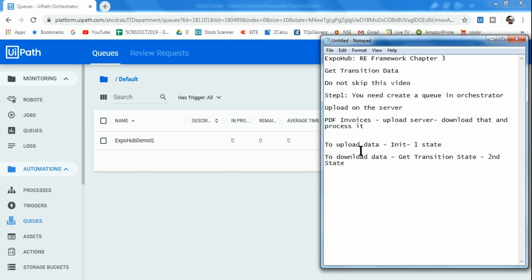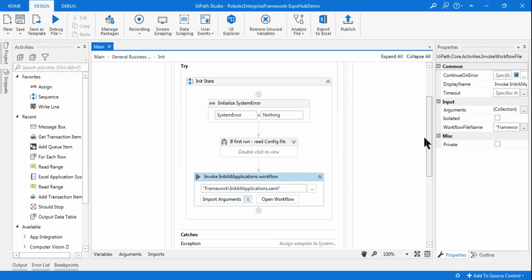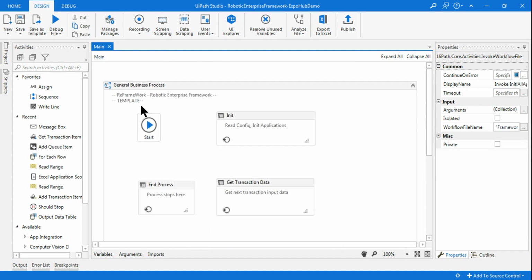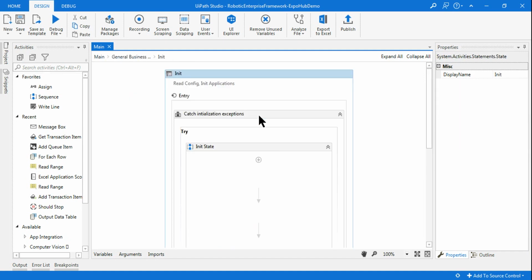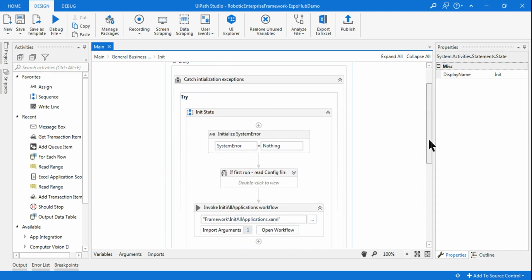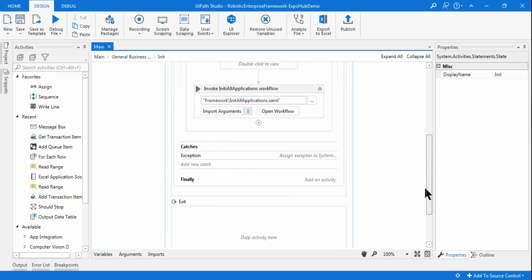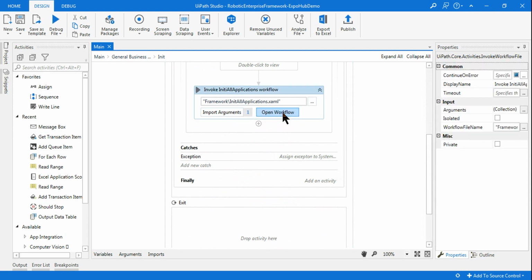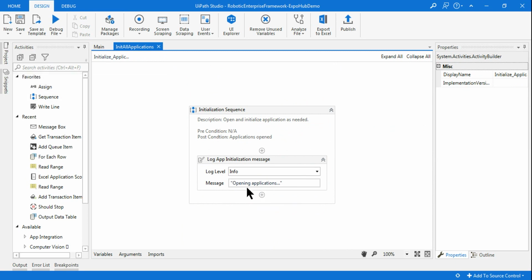Okay, so let's see how to upload the data. Right now you are in the main workflow. Just click on Init, and in that just scroll down and go to Invoke InitAllApplications. So you are initializing something here, right? So click here, open workflow. Now here, let me show you the Excel file, what data I want to upload.